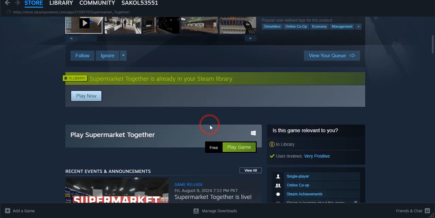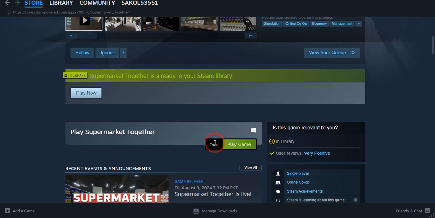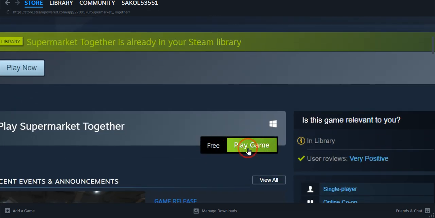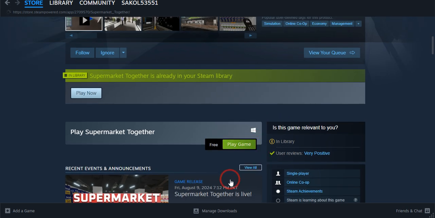And now just scroll down and you see this option of free. So simply just click on play game and it will ask you to download it in your PC or laptop. And once you download it, it is about 3 to 4 GB. And once you download the game, you would be able to play it for completely free. So that was the whole process.